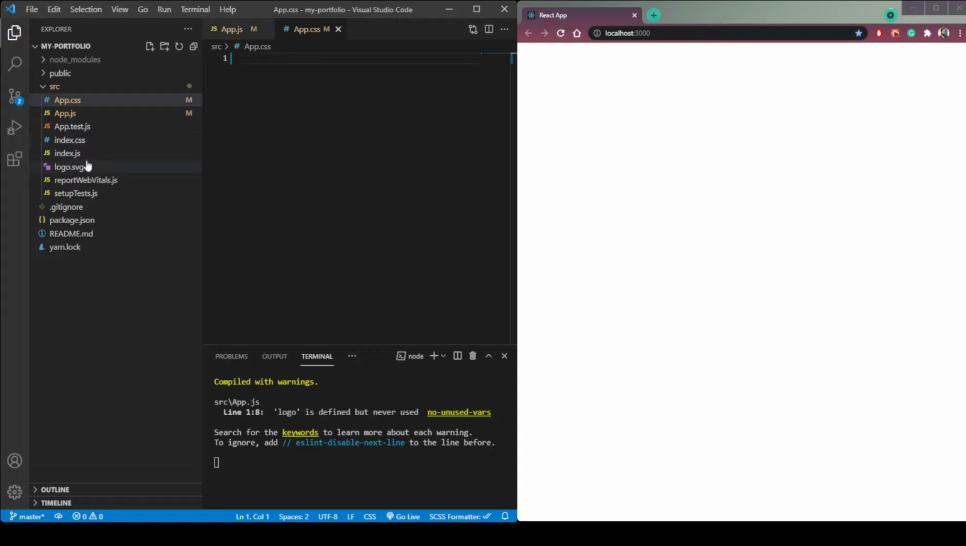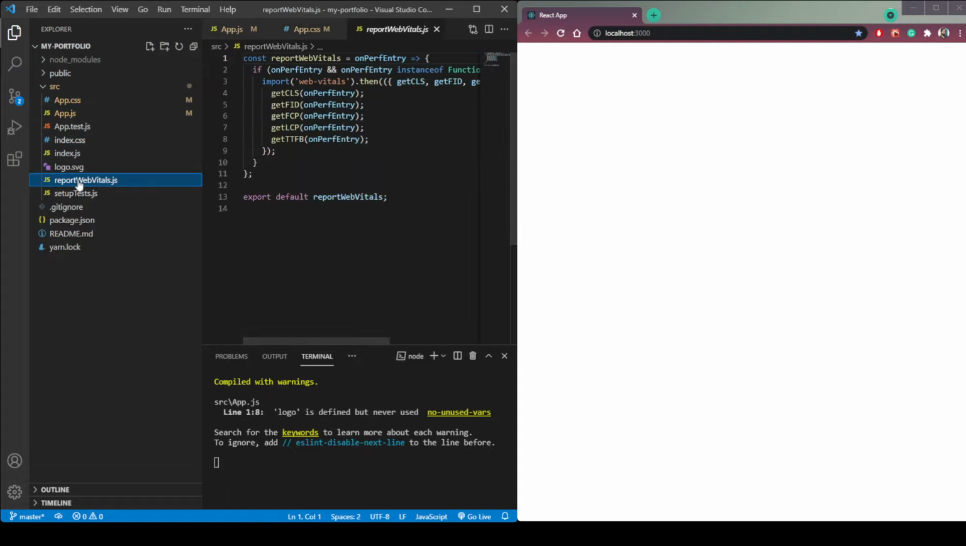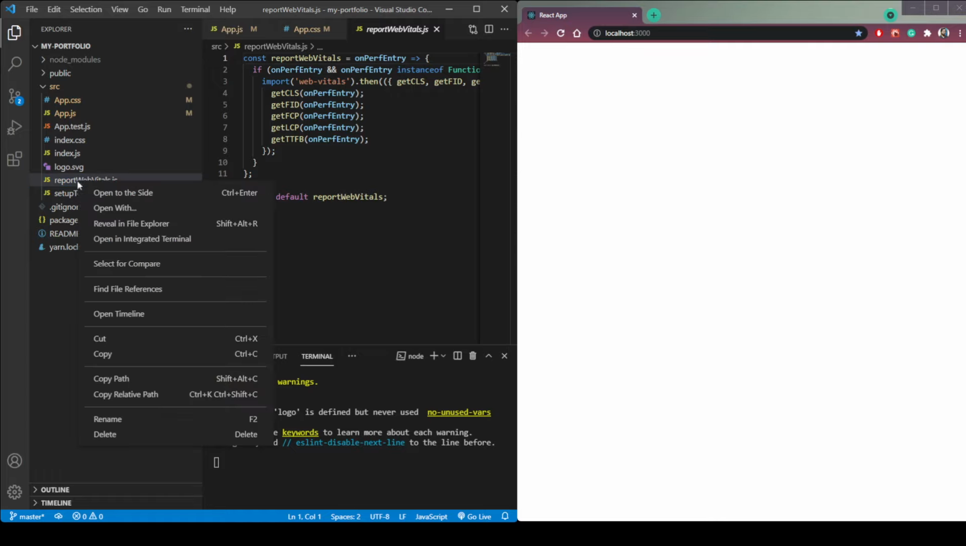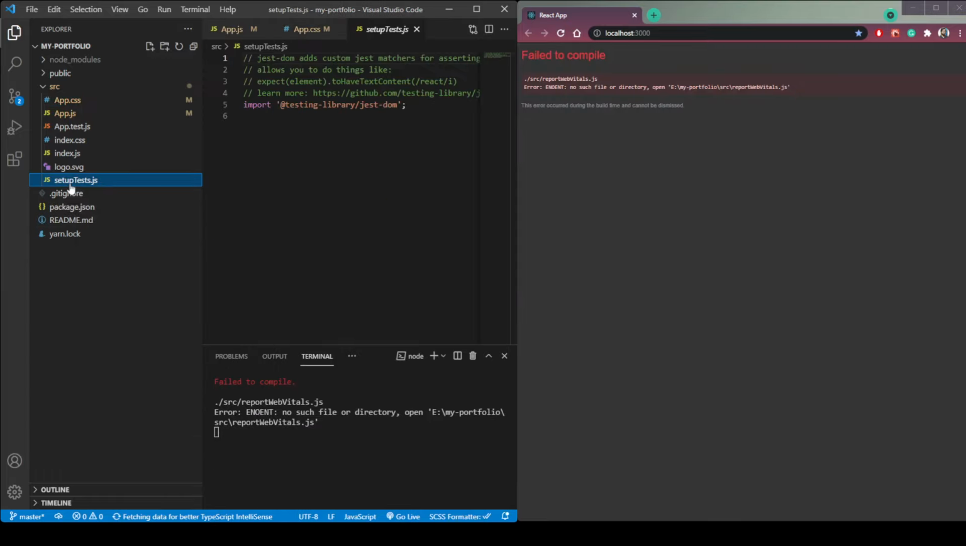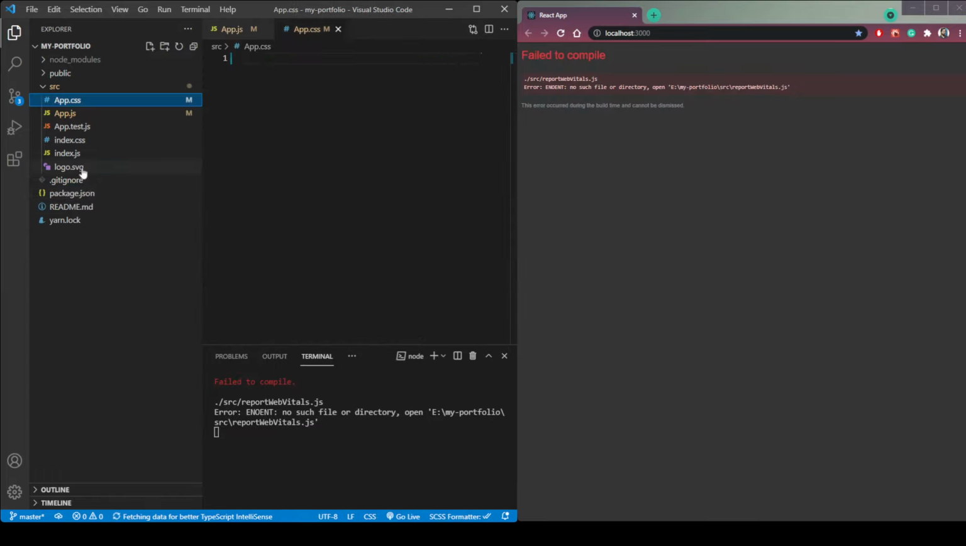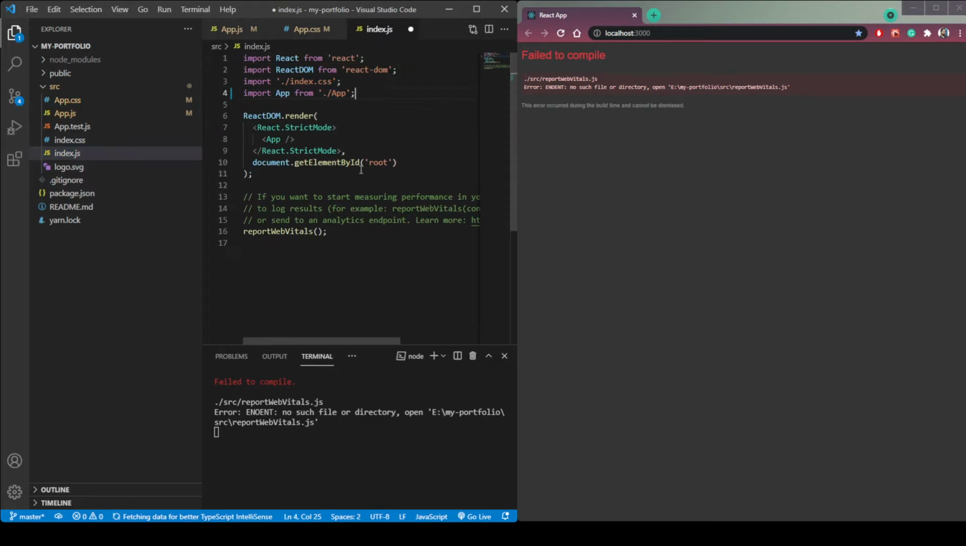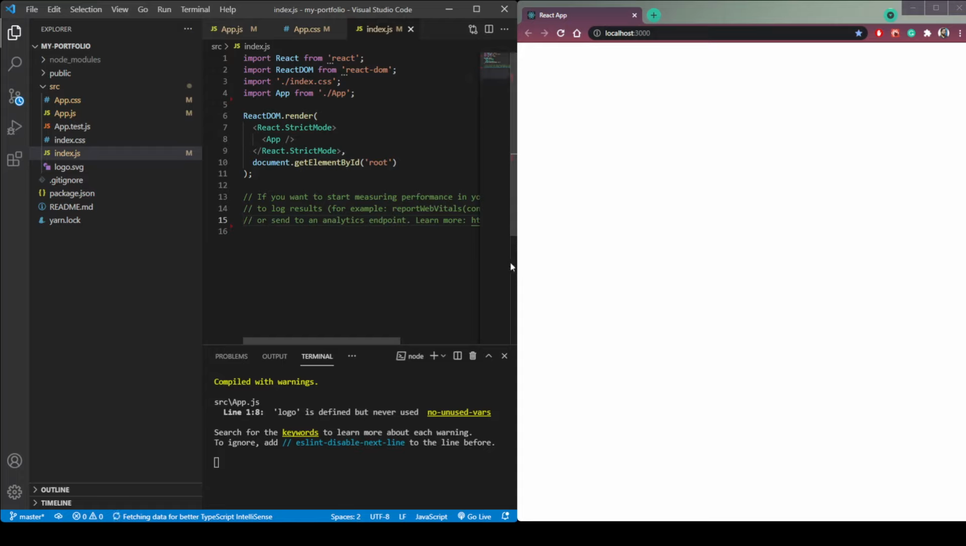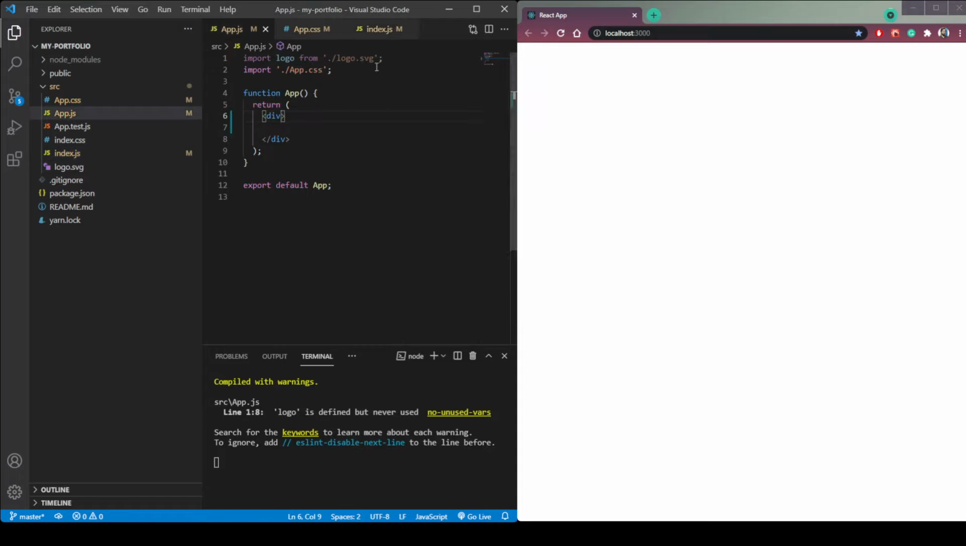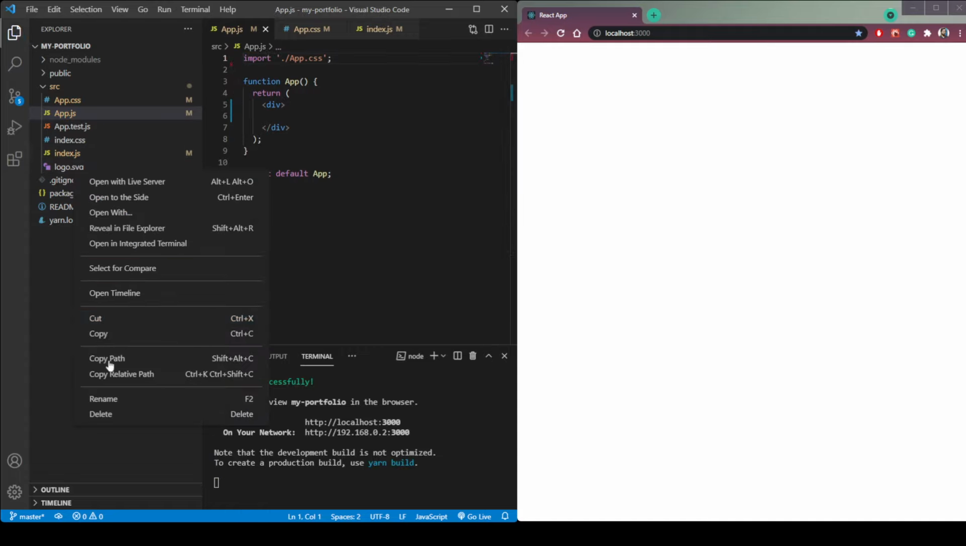Also, we don't need this reportWebVitals.js file, so delete it. Also setupTests.js, and in the index.js file, remove this import and then where we are calling this function. Save it, and you can see that we have a blank canvas in our project. Also, we don't need this logo, so remove it and delete this logo here.